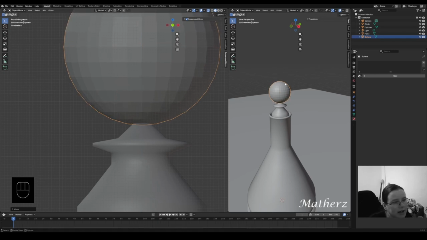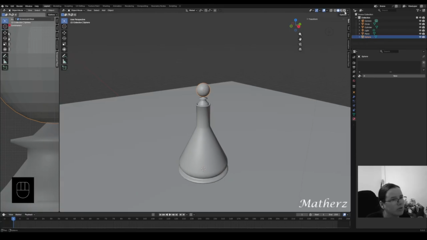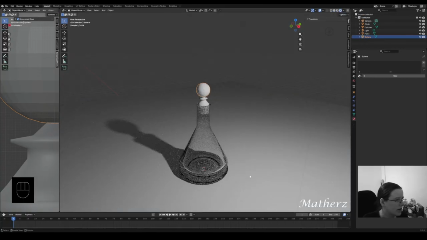Now you can go ahead and shade this smooth so you can have this nice little smooth look to it, or you can keep it the way that it is to make it look a little bit more fancy. Totally up to you. So if we go back to the render at the moment, we can see that we've got the stopper in the top right here, we've got the glass at the bottom.